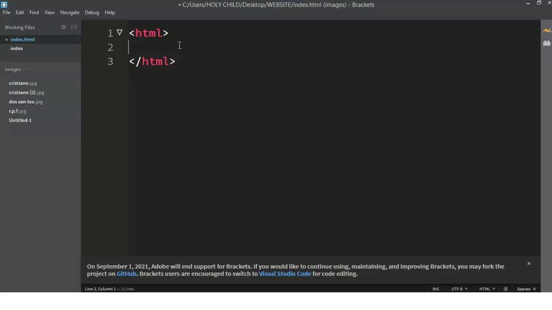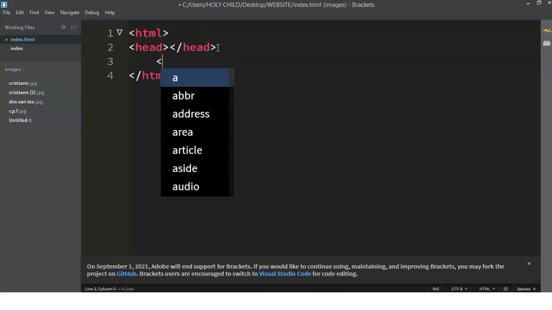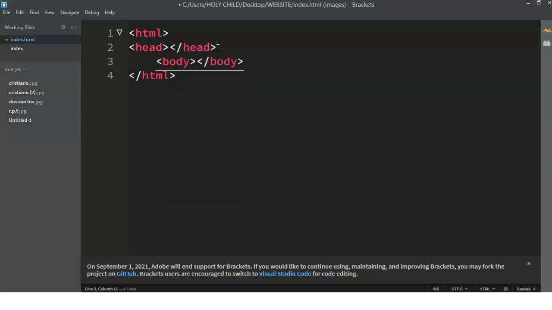We also have the head tag, which goes inside the HTML tag like this. And we also have the body tag, which also goes inside the HTML tag like this. Note that not all HTML tags require closing tags, such as the image tag and the bold tag, etc. I will show you some of these tags as we move on in this course.